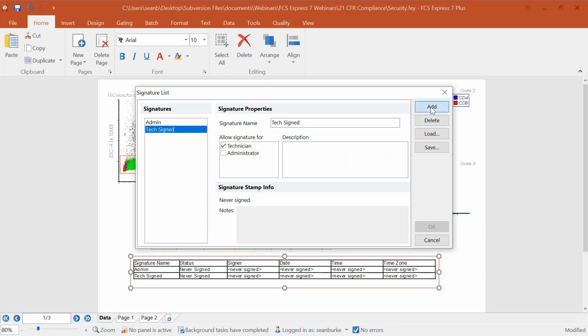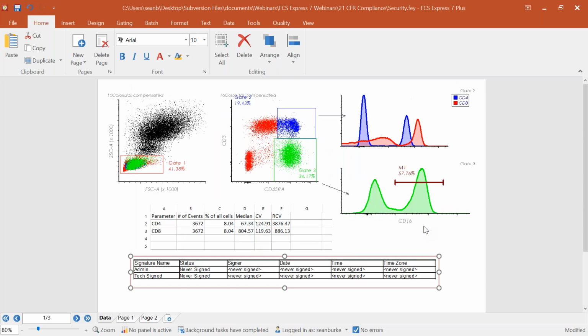And the way that we set these up is we just add whatever signatures we want. I'm going to call this dual role signature, and I'm going to say that technicians or administrators can do this, and I'm going to say that this is a signature for both levels of analysis, and that will create that particular signature for us to apply. Now we have in this layout, again, this little text box that's showing us the status, right? We see that this layout was never signed.